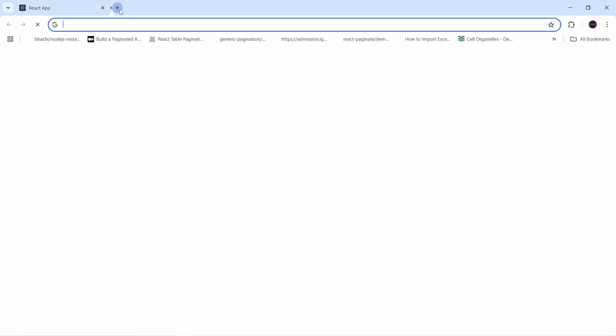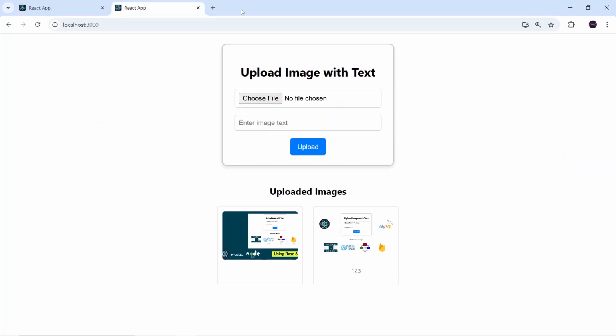And now even if I open this application in another browser, it will still be there. So this is what we are going to make in today's video. Before getting started, there are multiple ways in which we can upload the image in React.js.